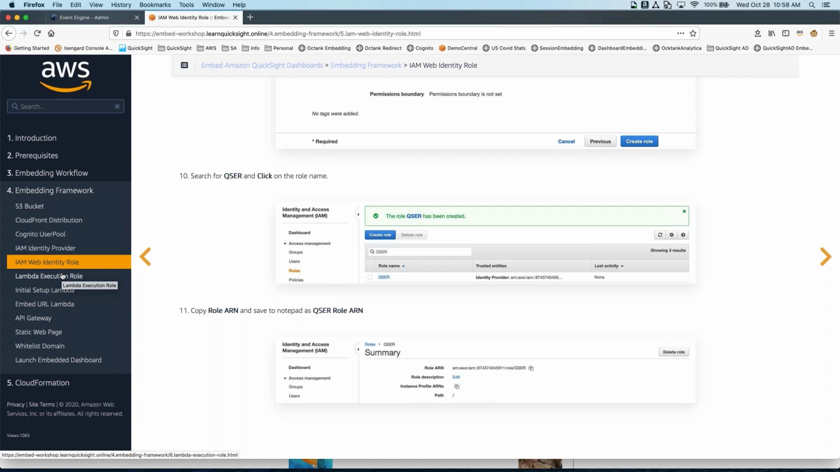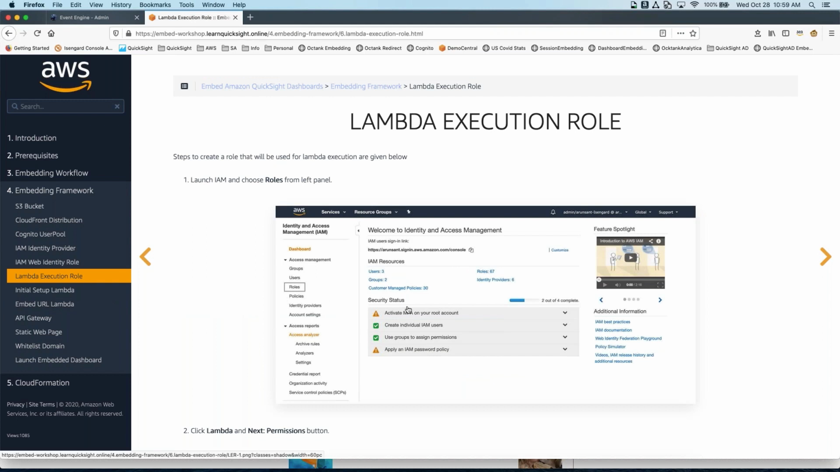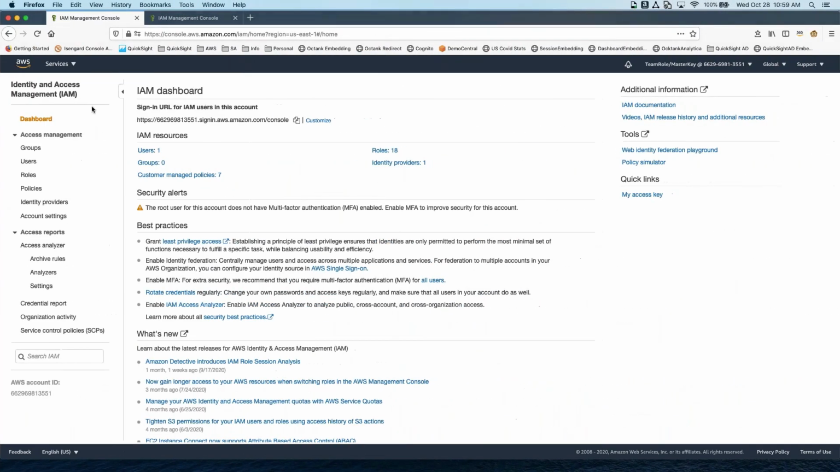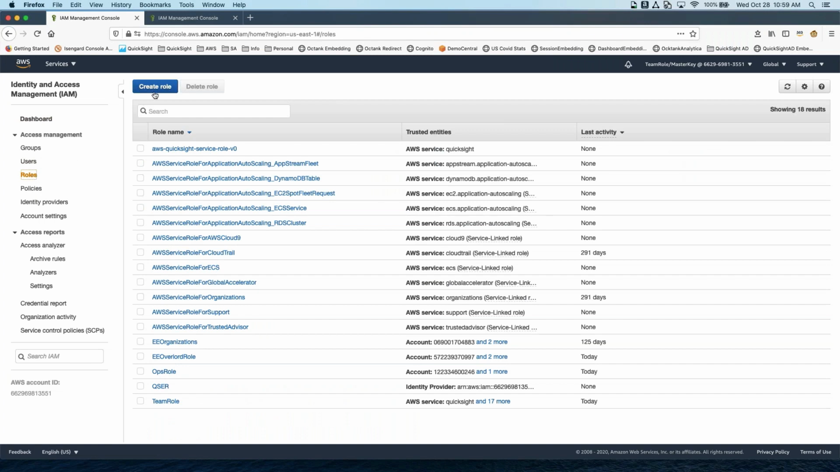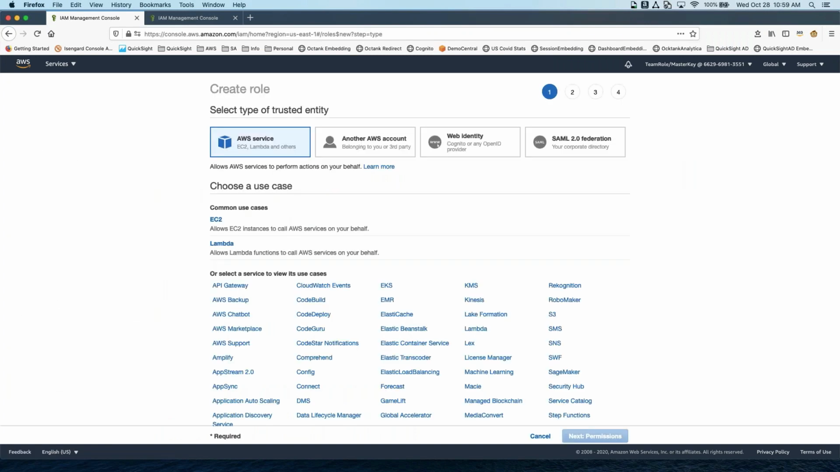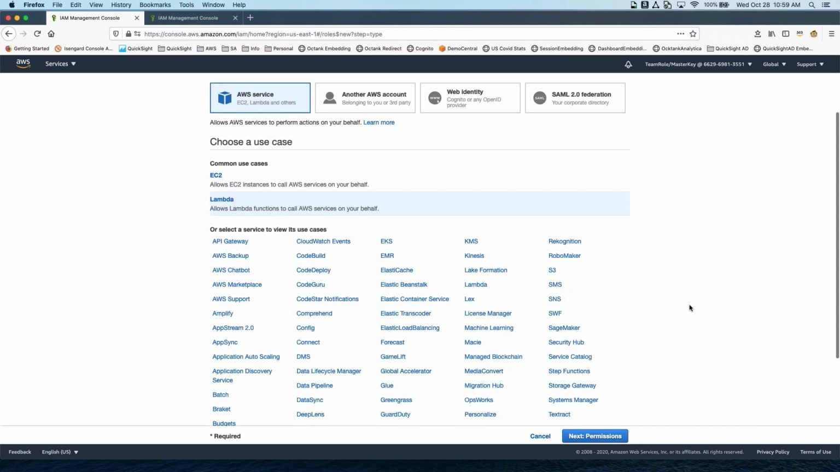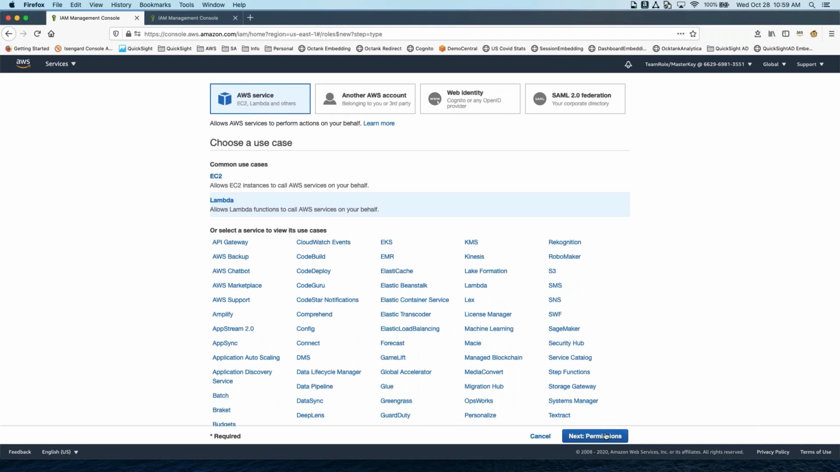Okay, so moving on. For the Lambda execution role, again, similar steps. We will go ahead and start off by launching IAM. We want to be in the role section. We want to create a new role. This time round, though, we will leave the trusted entity selected as AWS service, and under common use cases, we'll select Lambda. And with that, we will click the next permissions button from the bottom.